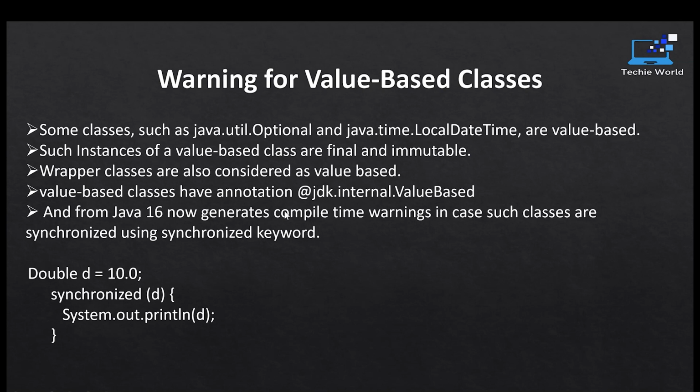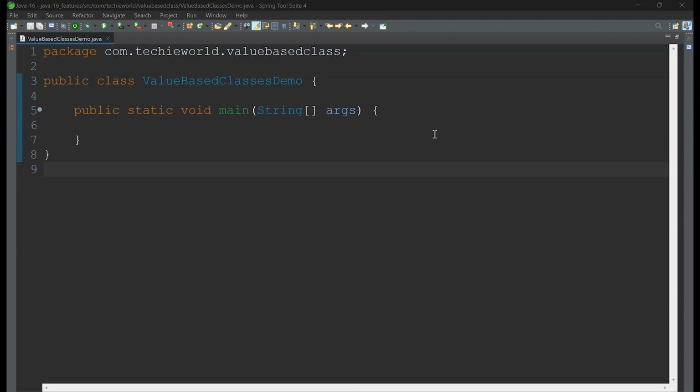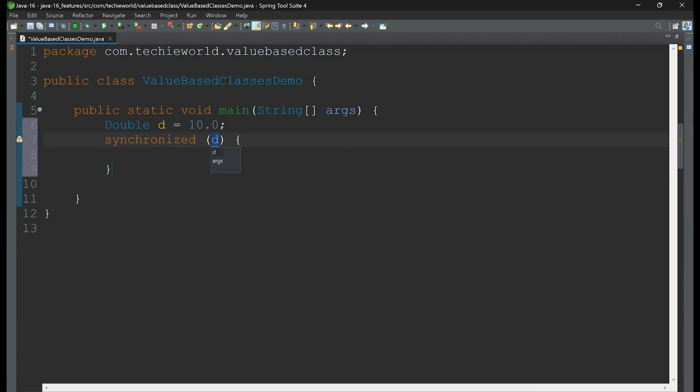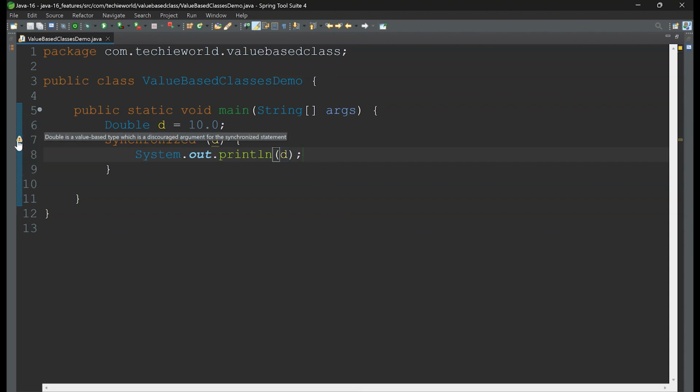Now let's have a look at this brief code demo to understand it in a better way. Let's switch to the IDE. To save time, I have already written the class called ValueBasedClassDemo, and also the main method, which is obviously required to run any Java program. Now we'll do a small code demo. Let us write the same thing we wrote in the slide. Double d equal to 10.0. And then we'll try to synchronize it. In the synchronized block, we are just trying to print this d. So this code will work perfectly. But if you see here, you are getting a compile time warning saying Double is a value-based class which is a discouraged argument for the synchronized statement.